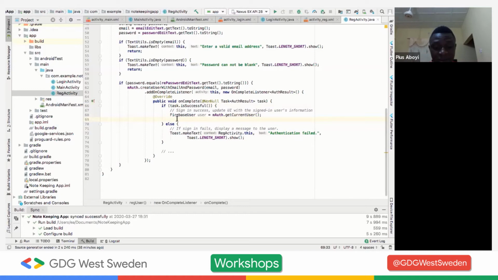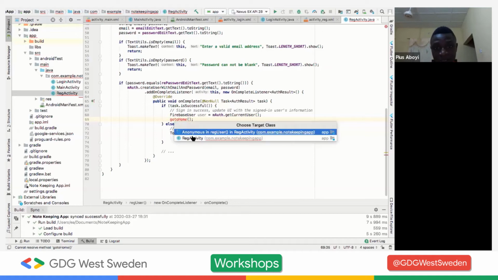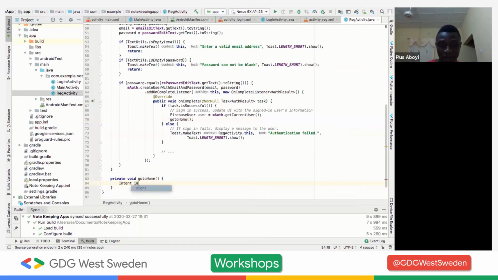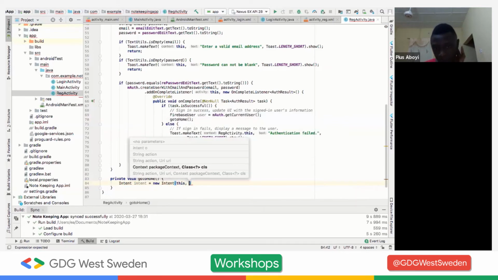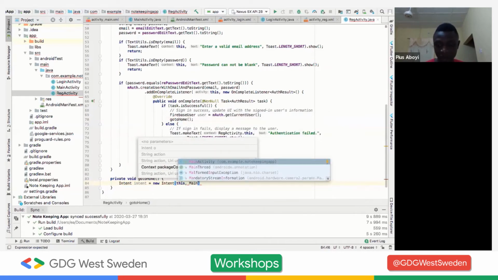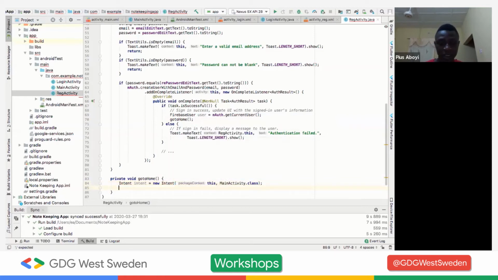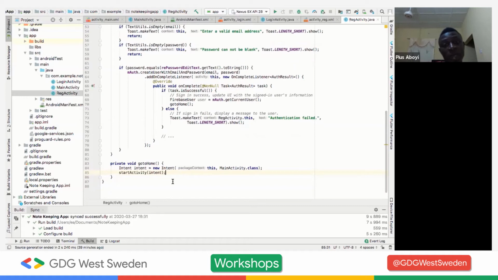So we can say goToHome, and Alt Enter, create the method goToHome. So if we want, we can use one line of this: intent is equal to new Intent, and we can use this for the context, and MainActivity.class for destination, and startActivity and supply intent. So that should take us to the home page after successful login.